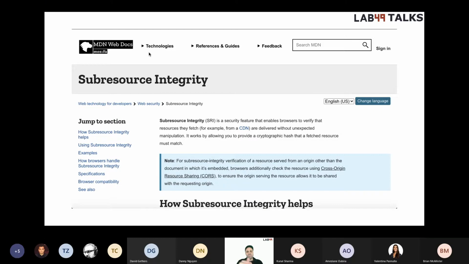The problem is, of course, with the web, you have to trust the domain, the server that serves the domain. It has access to your cookies. It has access to your local storage. It's very powerful.